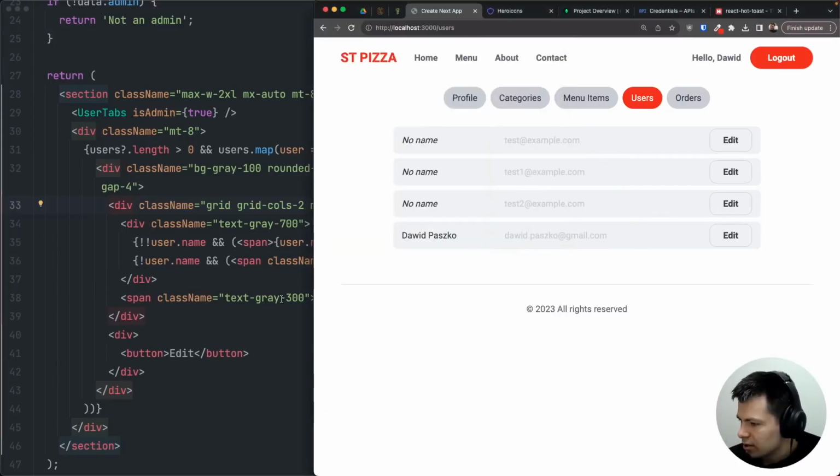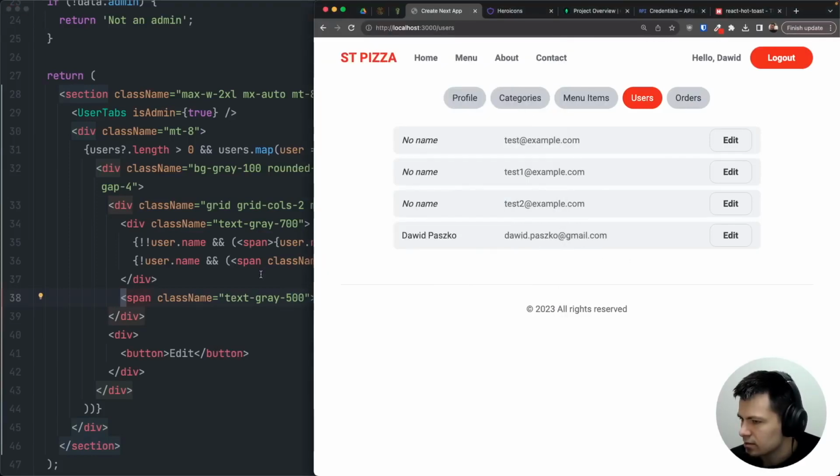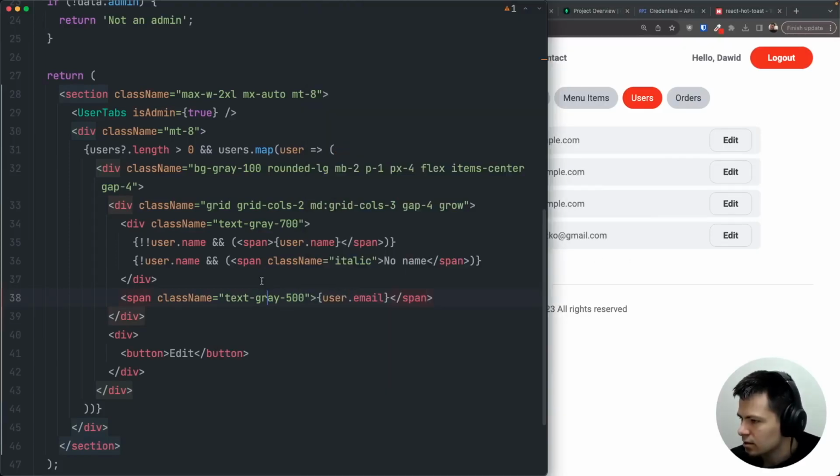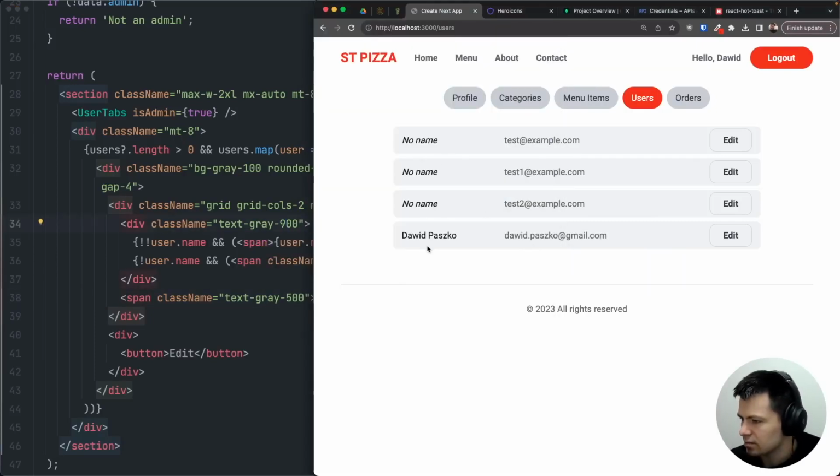All right, and we can make it a little darker here. Let's do maybe 400, 500 here, and let's see. Yes, this looks nice. And maybe on this one, let's do 900. So it's almost like black.